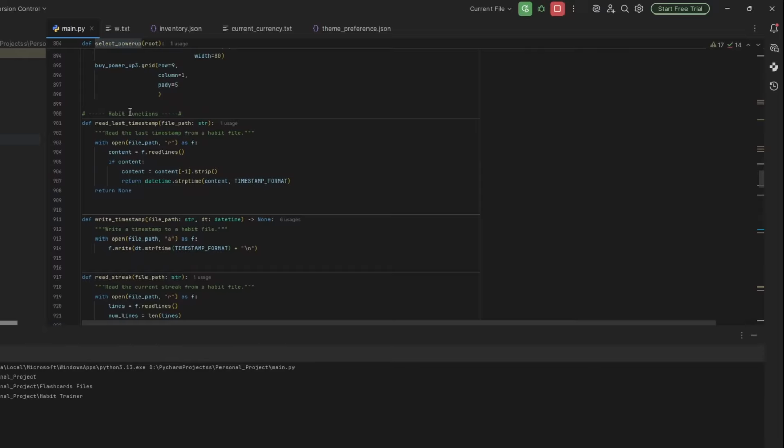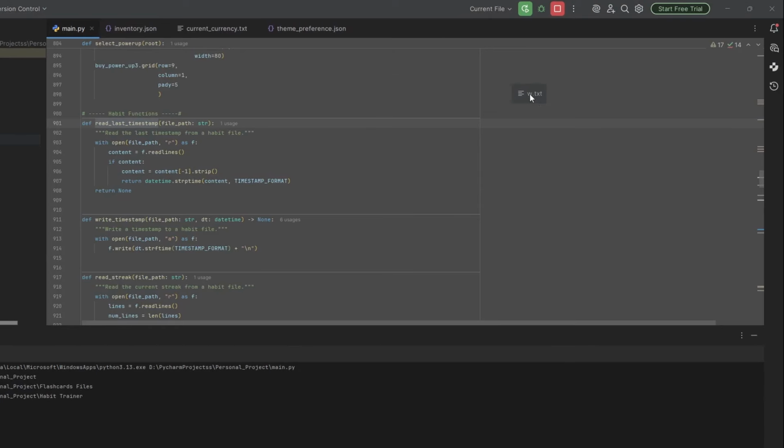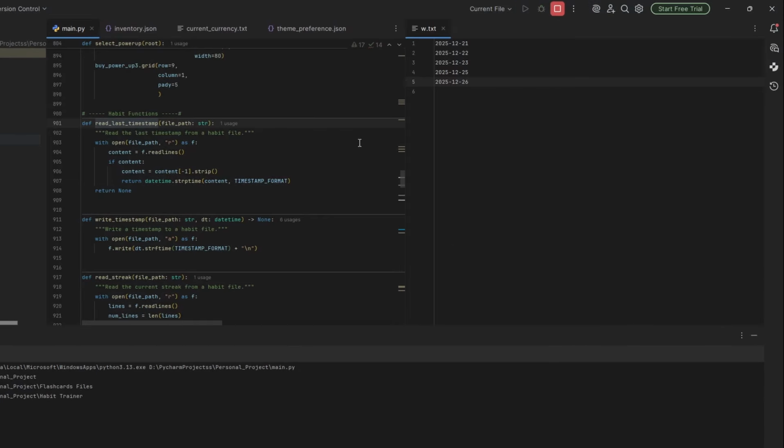Now here come the habit functions. Here comes a really good part, which was quite hard for me when I first started, but anyways. Read last timestamp. So here is an example. I'm just going to put it here. Read last timestamp is going to read the last line over here. So it's the 26th of December 2025. Write timestamp is just going to come over. Boom. 2025-12-27. It's pretty much like that.